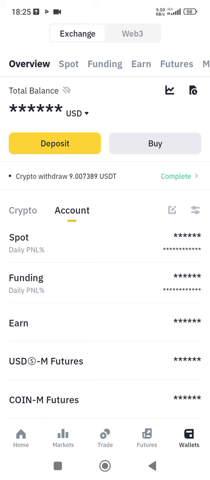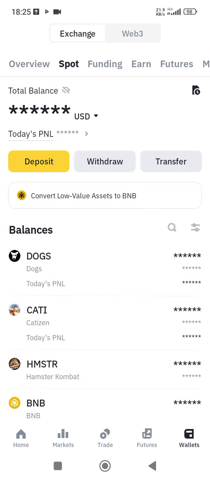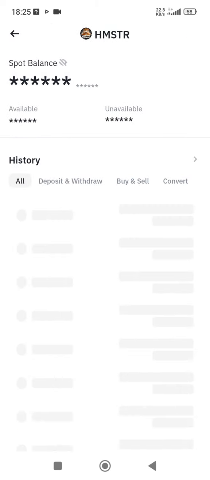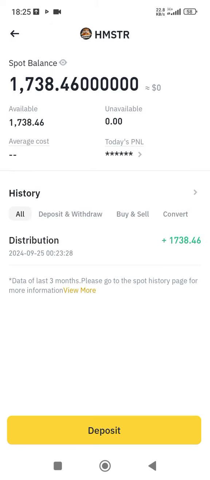After clicking on wallet, you scroll back to your spot. Just click on spot. Once you scroll to your spot, you will see it. The Hamster token will be shown. You'll be seeing it delivered. Okay, this is the number of tokens I have. So that's how you check it.